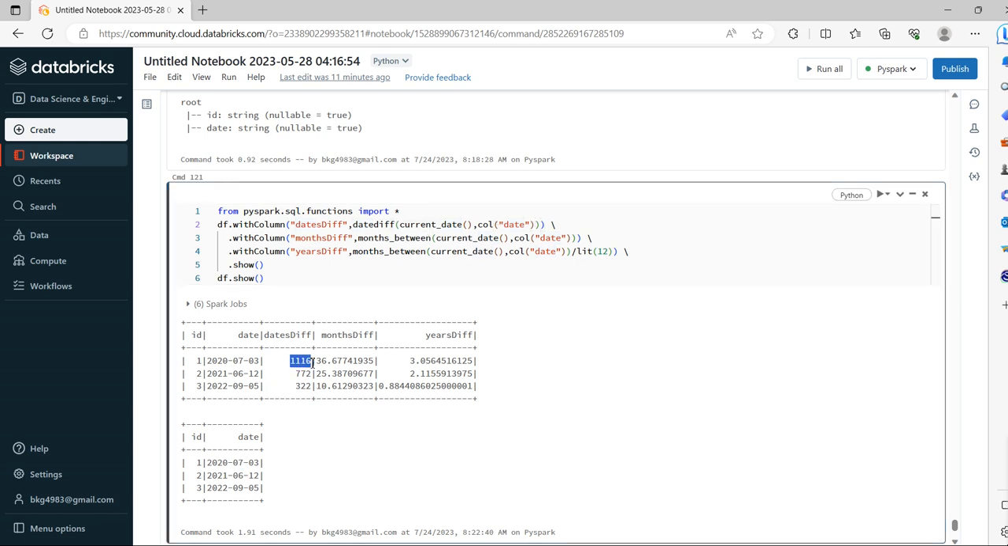The date difference is 3116 days. For the months difference, we take another new column called months diff, and we check based on the months_between function using today's date and the date which we have. Here we can see the months difference: 36 months, 25 months and 10 months from the current date.